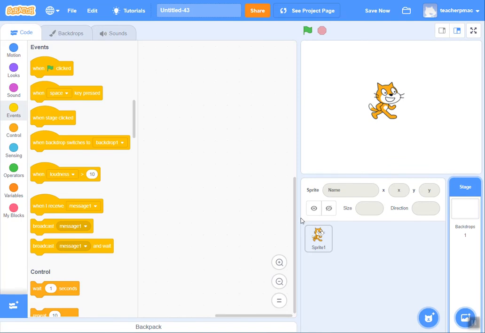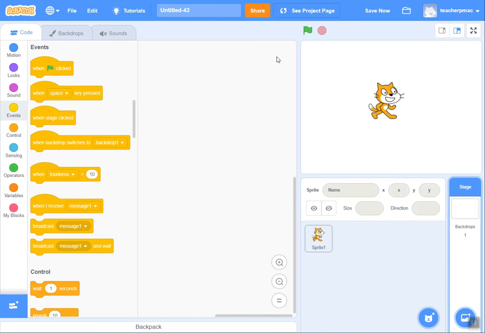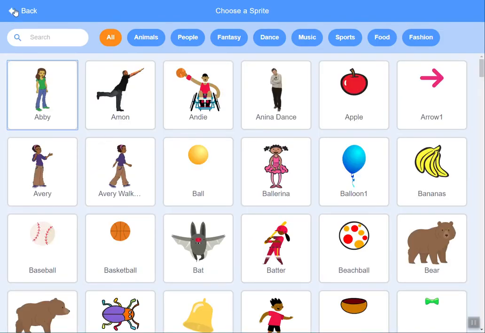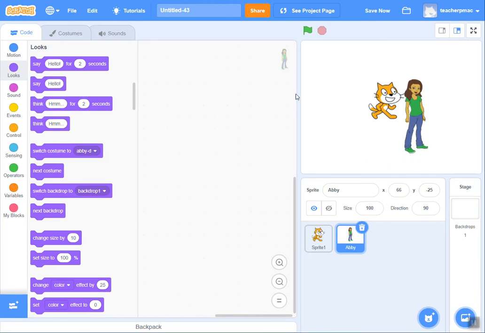If we're on the stage, then the code will be associated with stage. If we click on a sprite, then the code we're creating here is associated with that sprite. Stage, no sprite, sprite. If I add another sprite, then I can see up here which code is being associated with that sprite. So I have the sprite selected. This is the one that I'm working on currently.